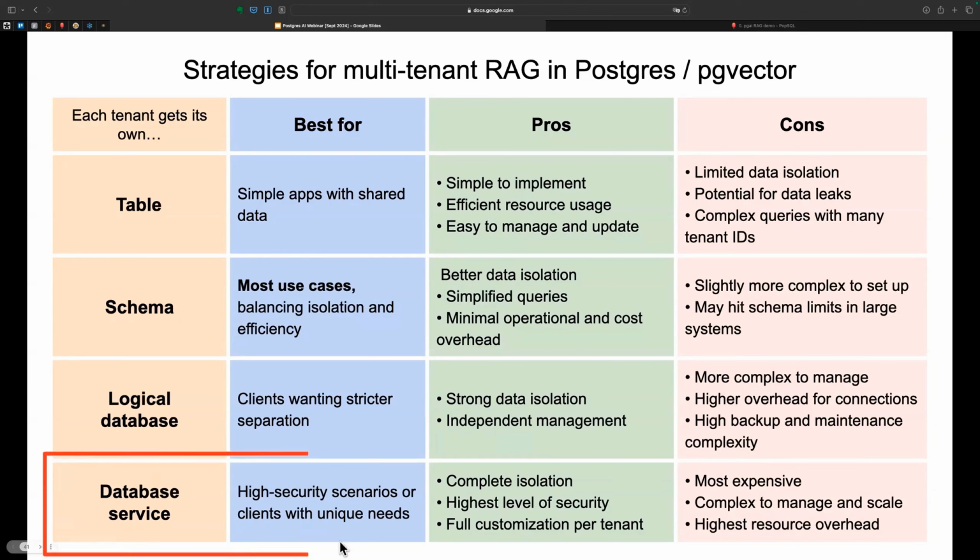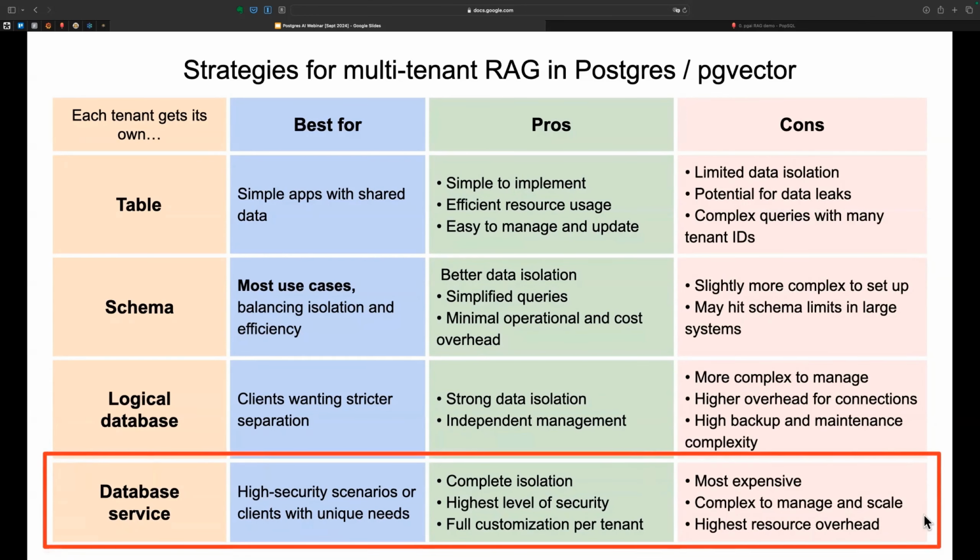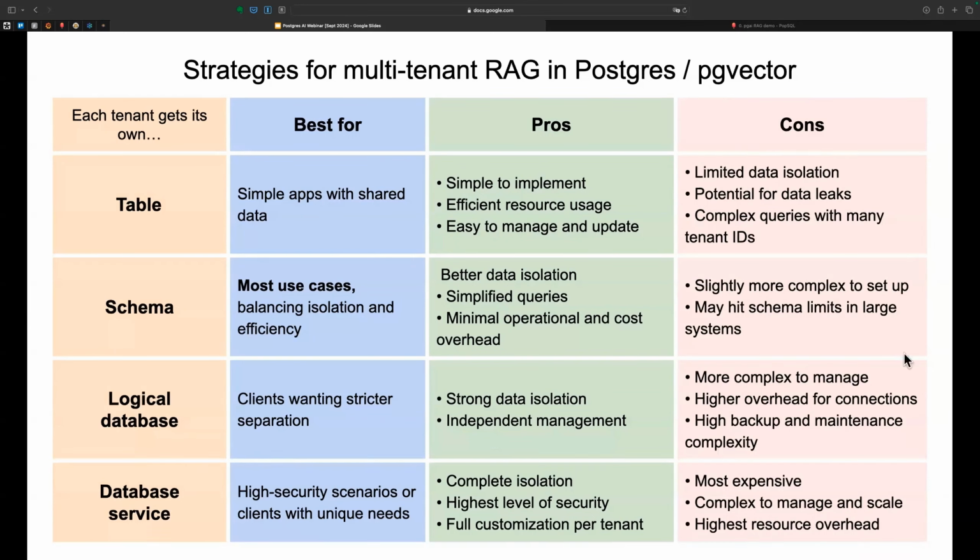And then finally, this is the most expensive approach, but for clients who want the highest level of security, just give them each their own database. And that's possible, especially with infrastructure as code, things like Terraform and stuff like that. You can provision and deploy these pretty easily. Okay, so that's an overview of multi-tenancy.